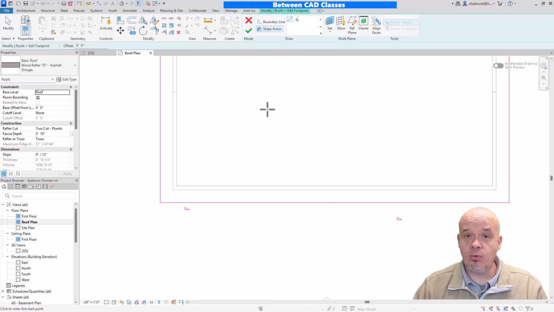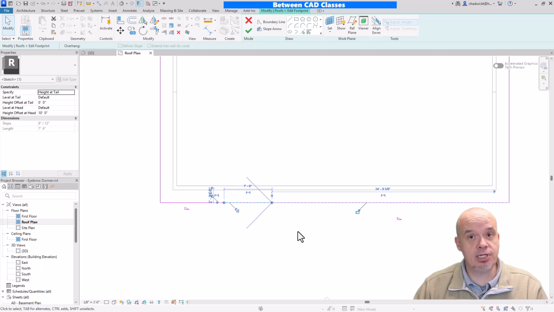Now the slope arrow, when you're clicking, it starts at the tail of the arrow and it ends at the head. So I'm going to locate this endpoint here and click for the tail of my arrow. And then I will simply click once I see the midpoint here. And that is my first arrow.